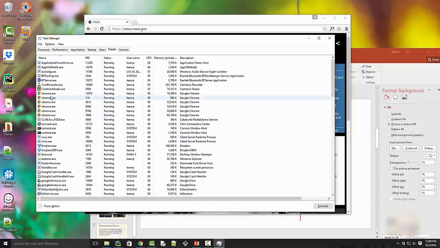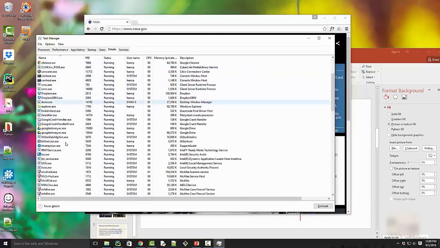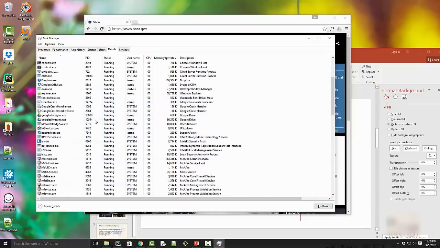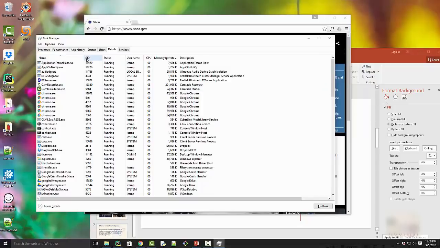For example, for Chrome I have all these processes, and for PowerPoint I have this one here, and there is a PID. PID means process ID, so they have their own different process IDs. So understanding processes is pretty easy. Basically there are different programs running on your computer. Then what are multiple threads?